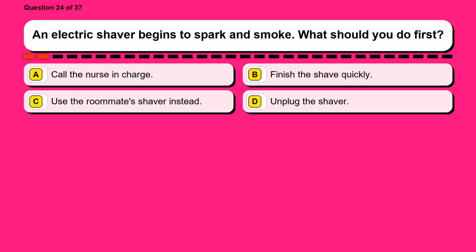Question 24. An electric shaver begins to spark and smoke. What should you do first? Option A. Call the nurse in charge. Option B. Finish the shave quickly. Option C. Use the roommate's shaver instead. Option D. Unplug the shaver.